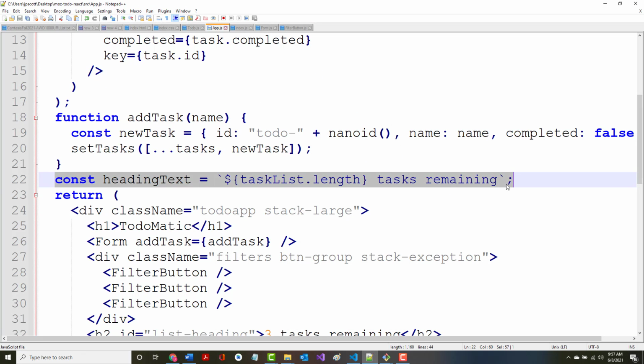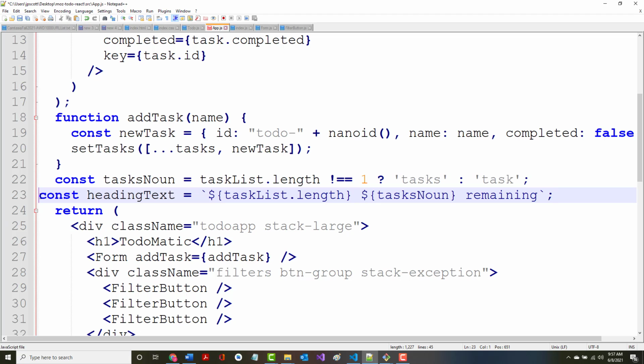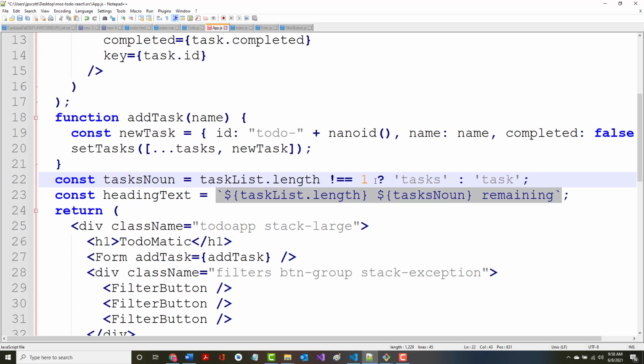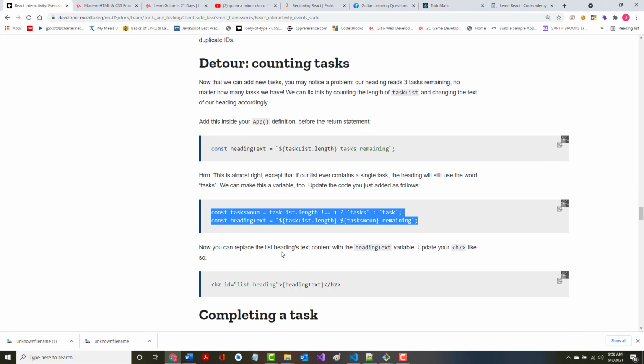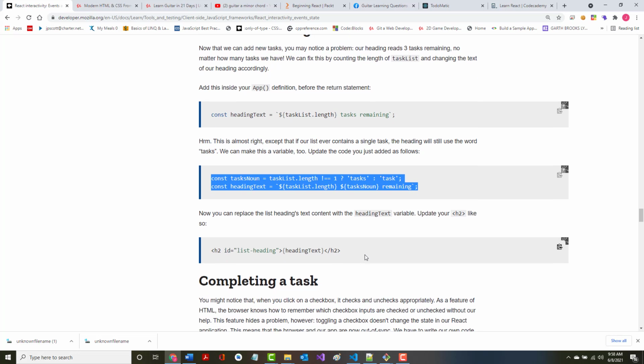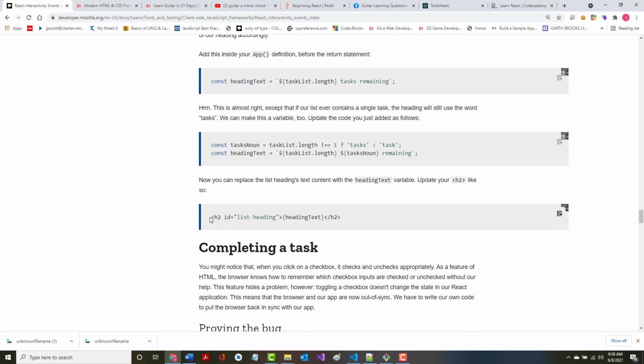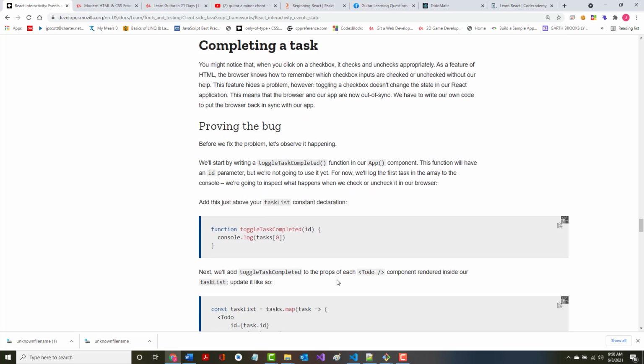And what this is doing is it's using the ternary operator right here that says if it's equal to 1, you want to say task. If it's not equal to 1, you want to say tasks. All right, it'll just look a little nicer, a little bit more professional. Now you can replace the listing's text content, that H2, with the heading text variable. Update your H2 like this. So let's do this, run it again, and then we will go down to completing the task.